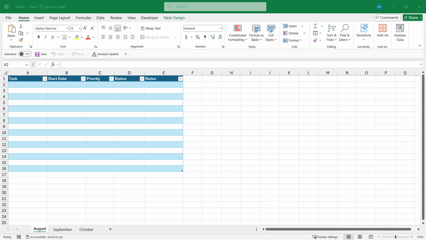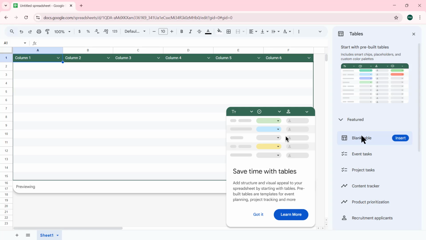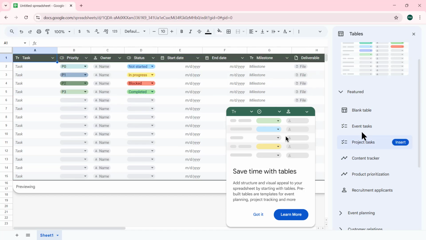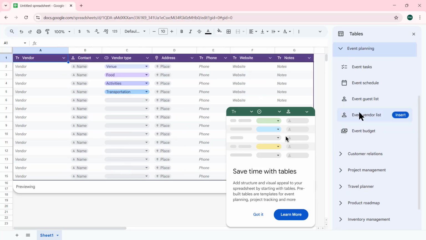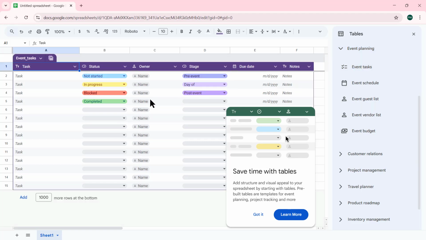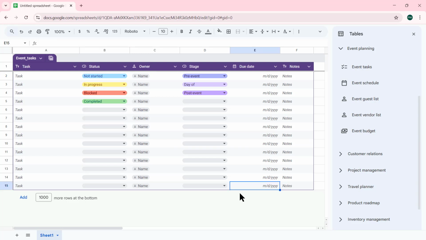So one of the really nice things about Google Sheets is that we have pre-built tables that we can use. I just created a new sheet, and if you take a look over here on the right, this is a really nice feature. I have pre-built tables that I can use: event tasks, project tasks, event planning. And so there's a lot in here that I can actually do. And as you can see, if I were to insert one of these tables, it works well right out of the box. We have dynamic columns, we have drop downs, we have name columns, we have date columns in here as well. So that's a great way to get started when you're working in Google Sheets.